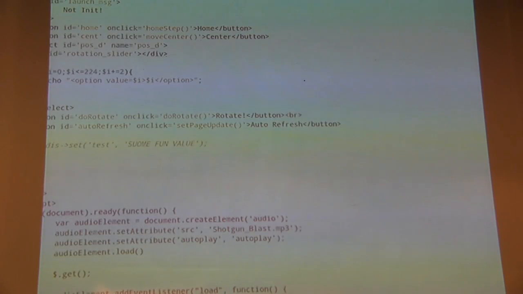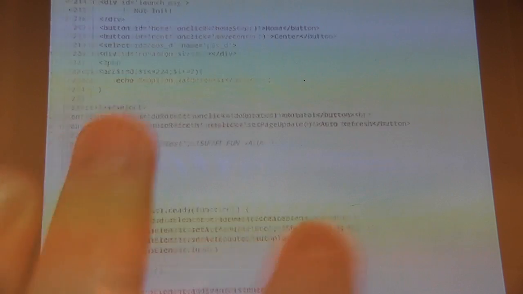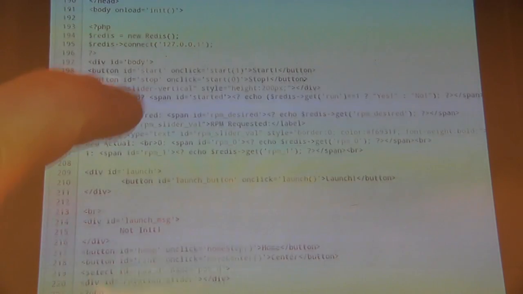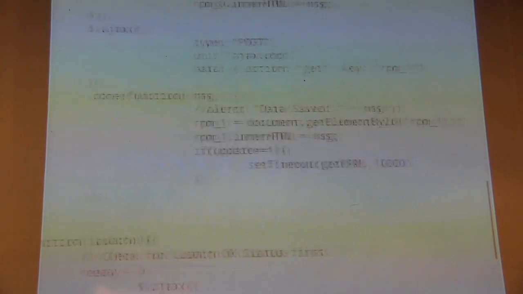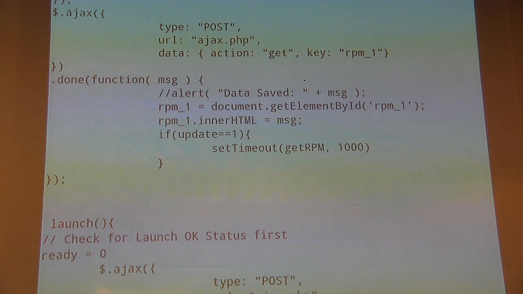Down here at the bottom, somewhere right here, we can see all the actual output and what it looks like on the web page. And this is the HTML code for that. So the launch function's right here. It checks to see if things are ready. You have to make sure the 12 volt switch is on. You have to make sure that the motors are running and the motors are at the required speed, and also that there's a ball present. All of those steps have to be met before we'll let you launch a ball.